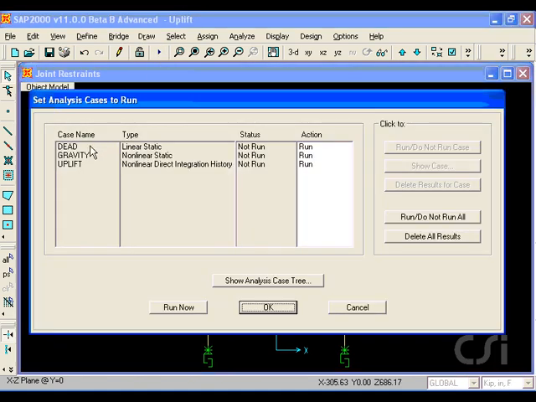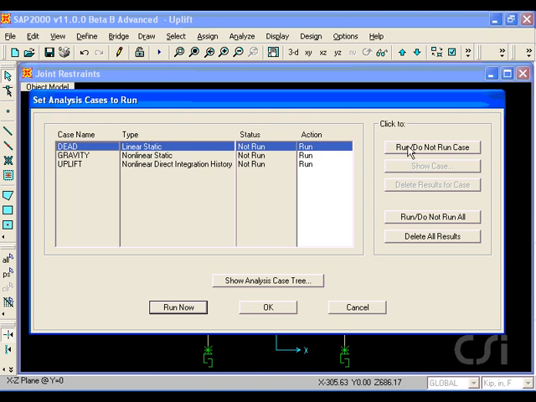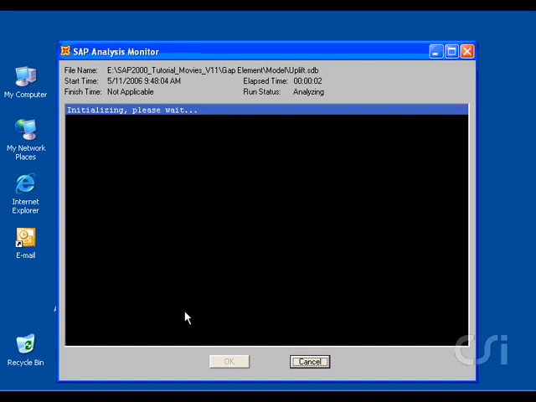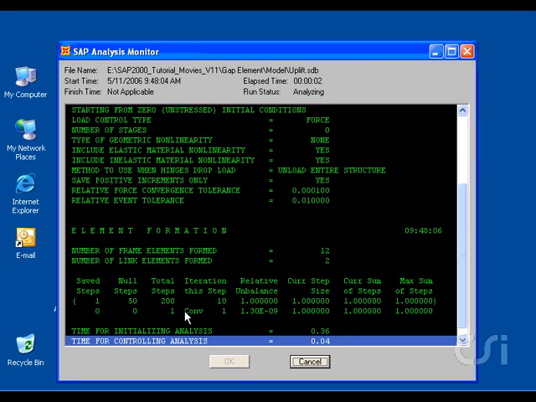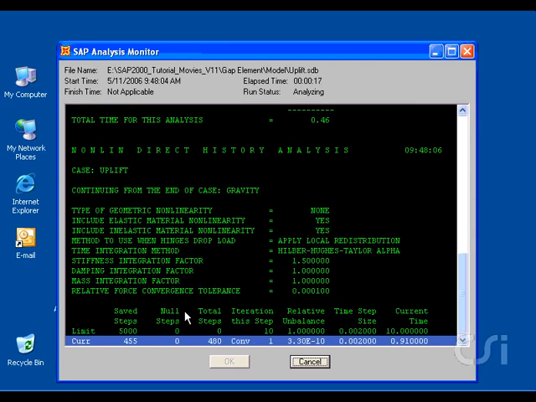We will shut off the dead case, as that has been replaced by the gravity case in our analysis. Note that the direct integration analysis takes significantly longer than the fast nonlinear analysis in the first example.